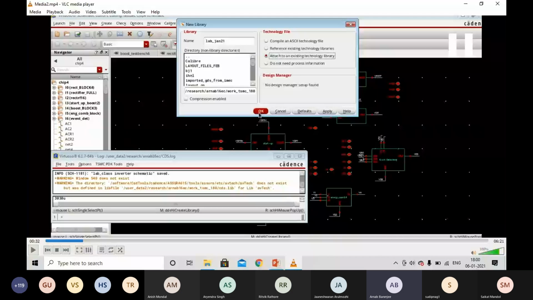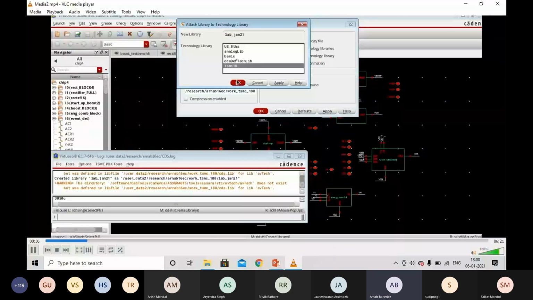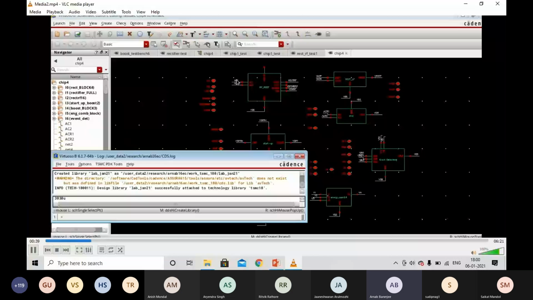We call it a node because that's a usual practice people follow in industry and academia. So 180 nanometer node means the minimum L is 180 nanometer. You can go greater than 180, but the minimum length of the transistor is 180 nanometer here. Okay, so our library is created. Next, we will create a schematic within this library.